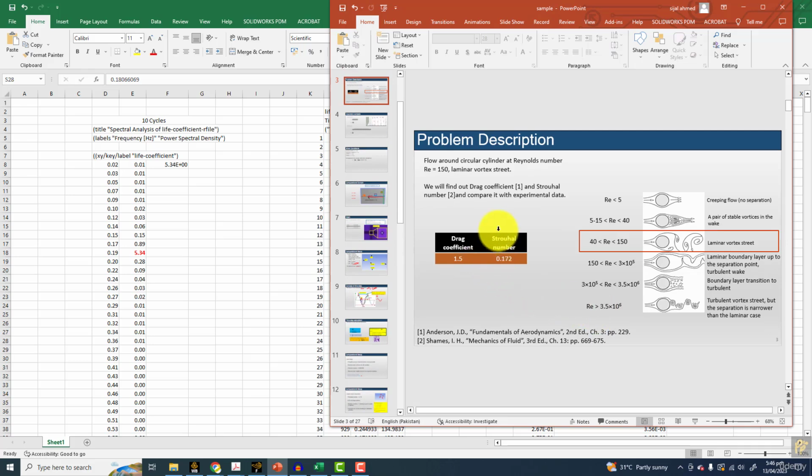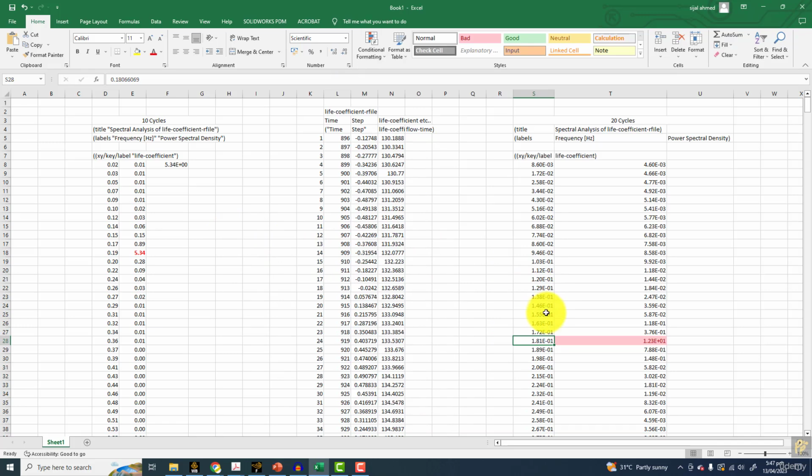You know the Strouhal number from the Shames Mechanics of Fluids, third edition. From this reference, the Strouhal number is 0.172. So the experiment data is 0.172, and we are getting around that value, but a little bit off. The point here is that if you record more cycles, you can have more accuracy. I would recommend that you go for at least 50 to 100 cycles.